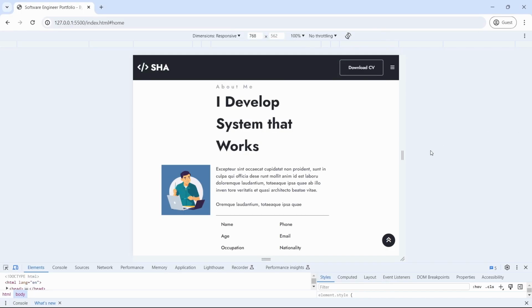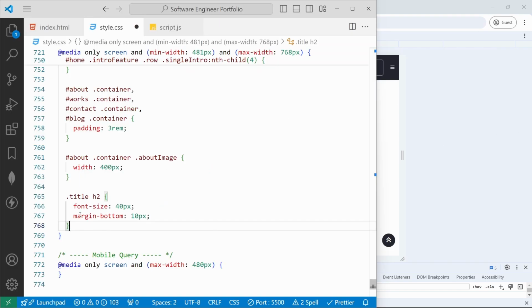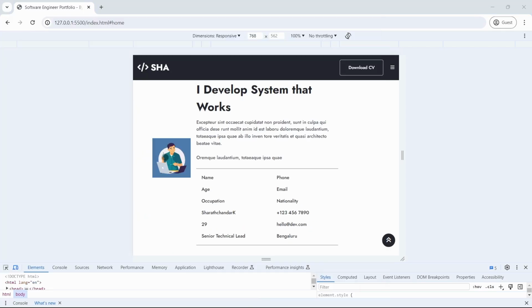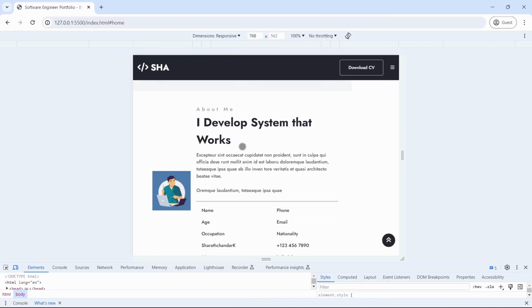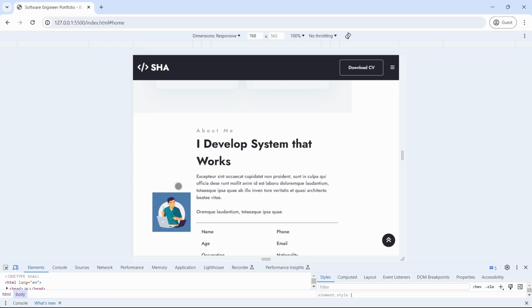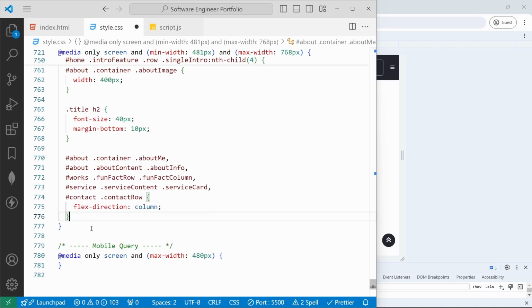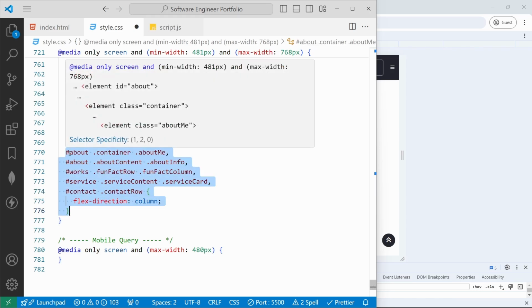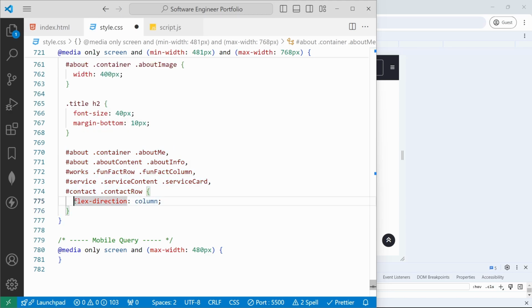And then title size to be 40px and then margin to 10px. If I save, now we can see the about image of 400px, and then we need to set this flex direction to be column because this was displayed as flex. We need to set the flex direction to column. I will add some content, in all the places set the flex direction to be column. These are all the places of the element where I need to set the flex direction to be column.